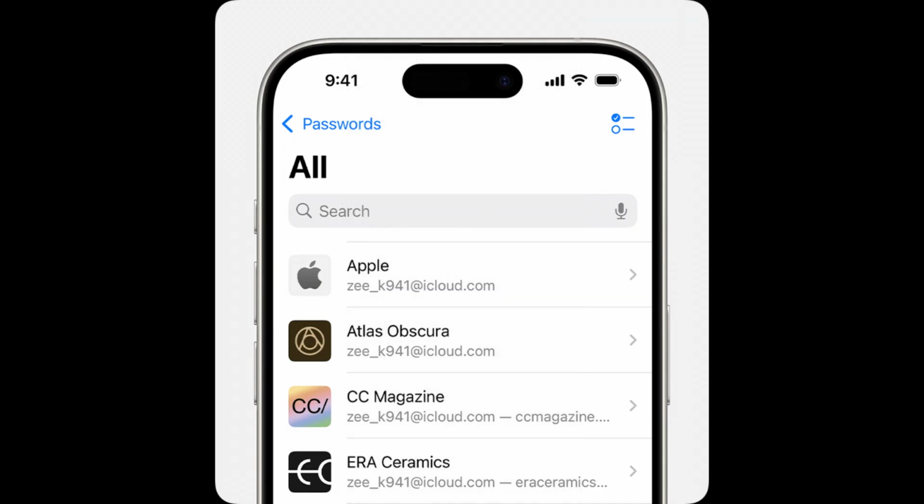When prompted, unlock the app using Face ID, Touch ID, or by entering your device passcode. Once you're inside the app, you'll see different categories and shared groups. Tap on a category or shared group, then select the website or app you want to view. Your saved password or passkey will appear on the screen. From here, you can view the login details for that website or app.